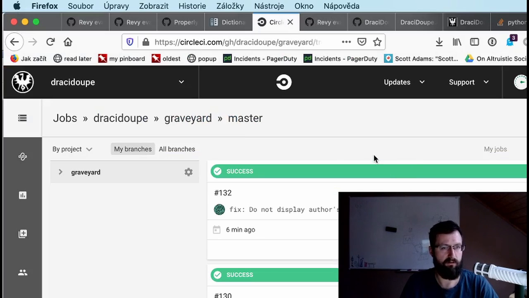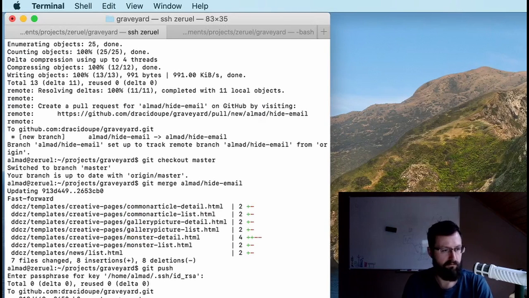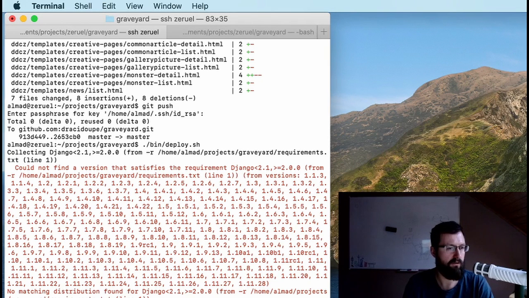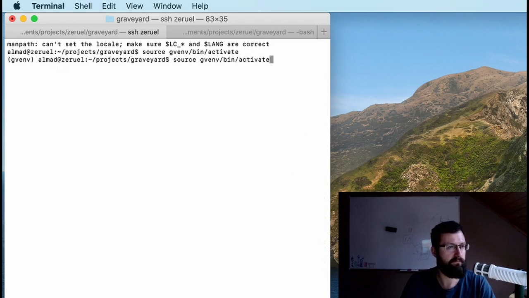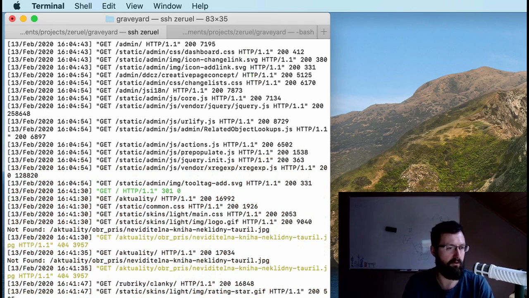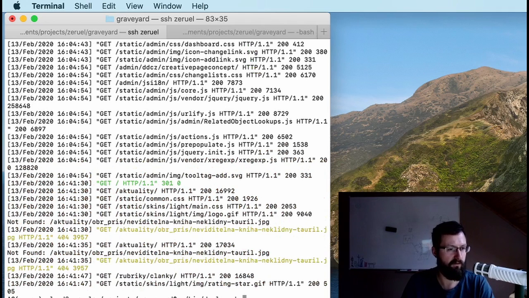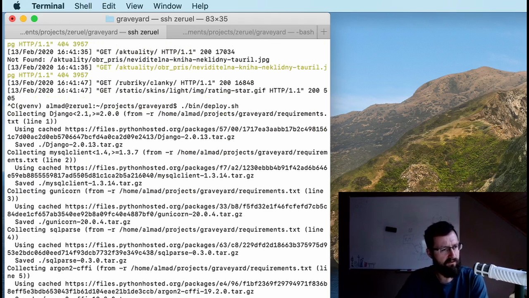So deploy before we go any further. And when doing deploy, don't forget to be sourced. Speaking of which, it's also a good idea not to deploy while the server is running, because that can create problems with log files and stuff like that. So, you know, don't do that.